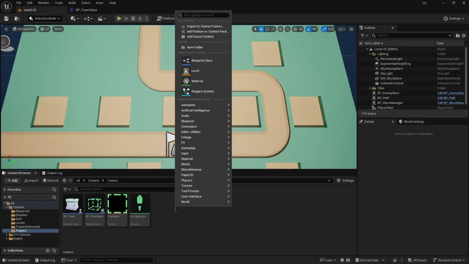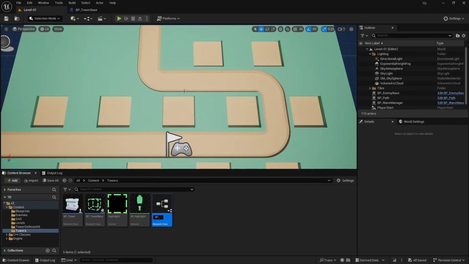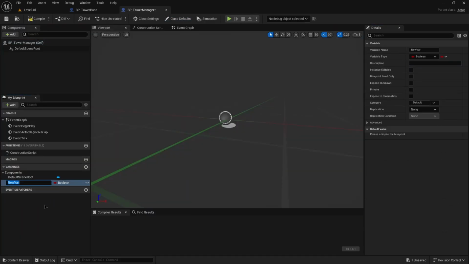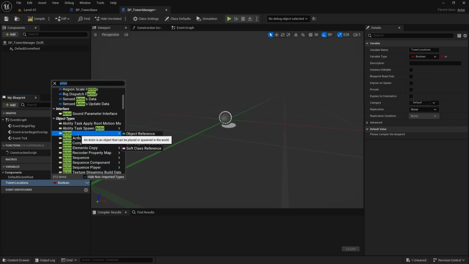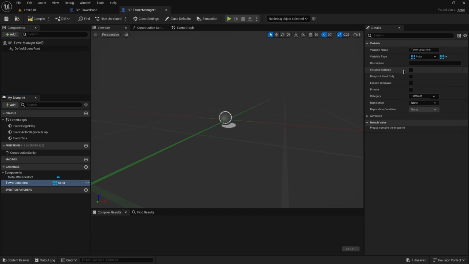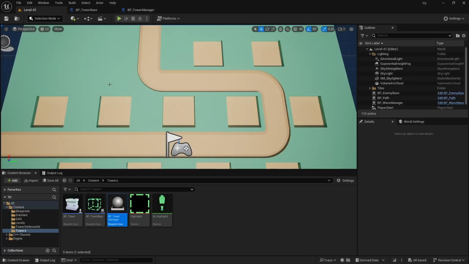I will next create the tower manager, which is also just an actor. In the tower manager, first I want to create a variable. Call this tower locations. This will be of type actor array. We also want this instance editable. So we're going to set these tower locations in the editor.